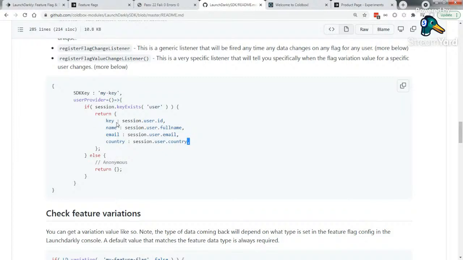So you can pass whatever you want. There's a whole list of baked in properties, and you can also just make up your own, like role or whatever you want. You cram it in the struct, and we'll give it to LaunchDarkly. Otherwise, if the user's not logged in, we just return an empty struct, and that will create an anonymous user, which is a special type of user that says nobody's logged in. And you can even target anonymous users in your rules.